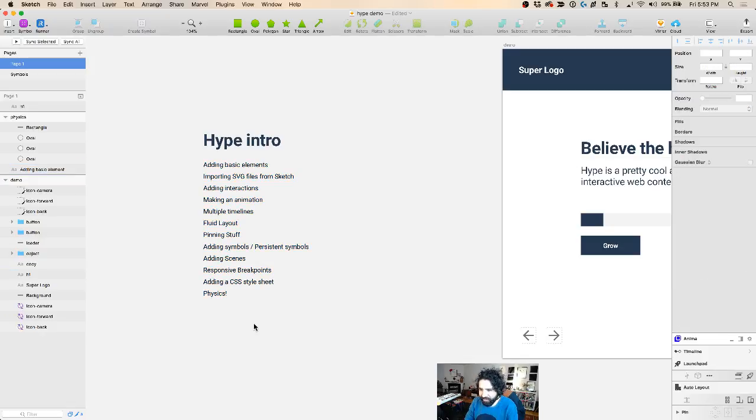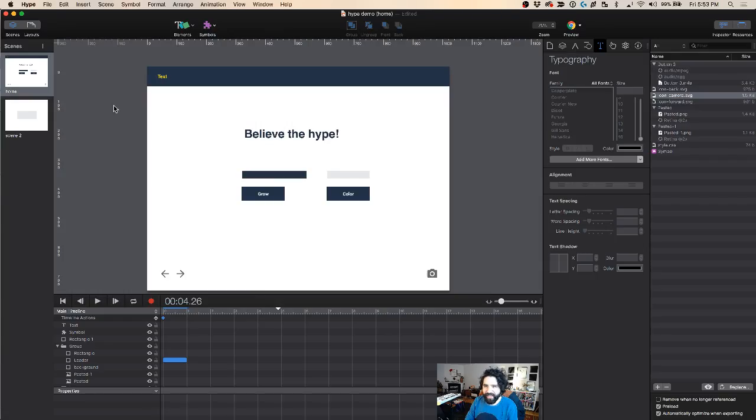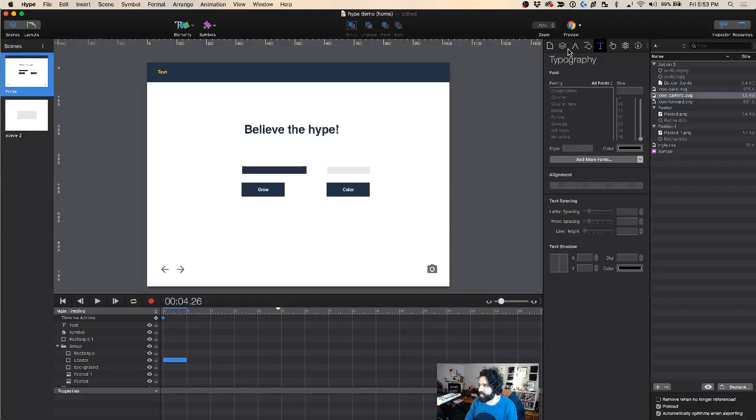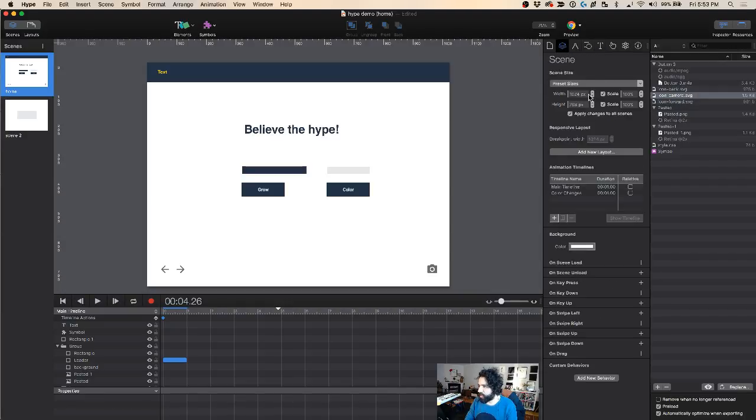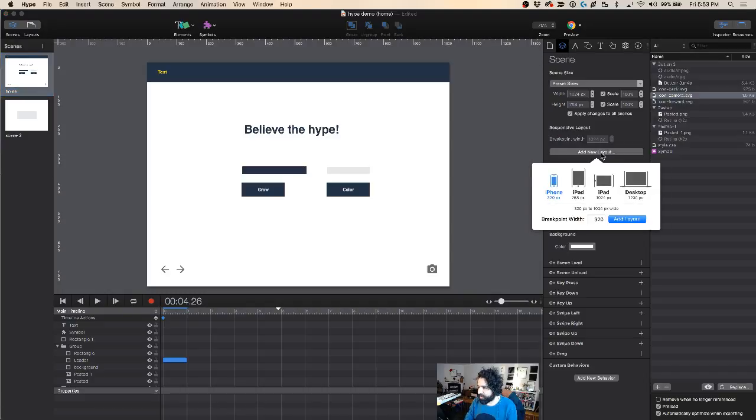Okay, cool. So, responsive breakpoints. This is one of the last things that I'm pretty sure you're really excited to know. You can add multiple breakpoints to the same thing. So let's say over here, you go to your scene, and it says add new layout. Right now, we only have one, but if you click on add new layout, you can select from multiple layouts or select the breakpoint that you want. Let's create one for iPhone.